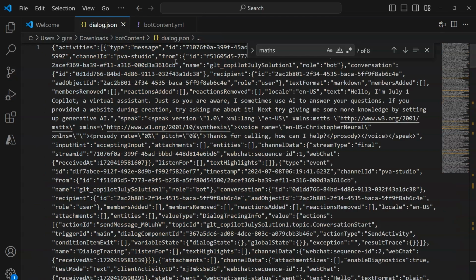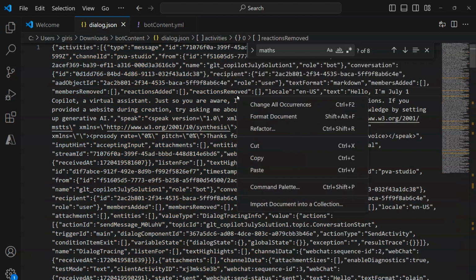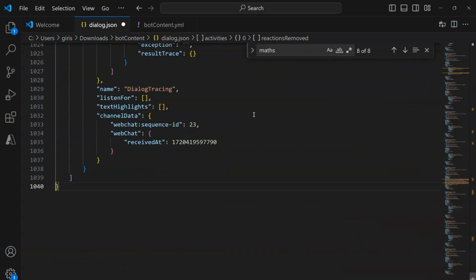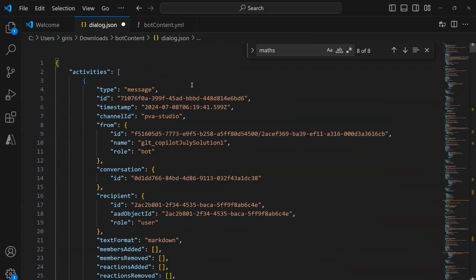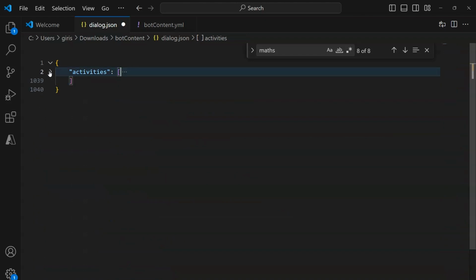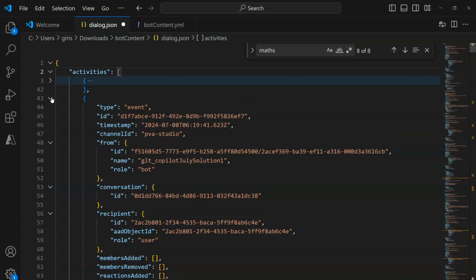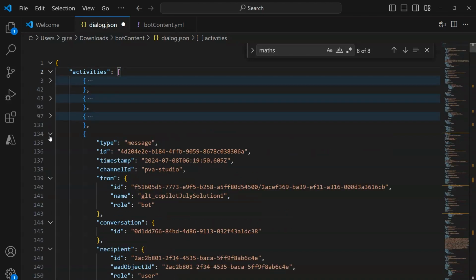Let's go to dialog.json. Now this is a dialog.json file. Let me format this properly. I'll just do a right click and click on format document, and then it'll format the JSON component over here. Now here again, I can minimize and see there is one node, activities, of type array, and then here you will see various components within the activity. So there is the activity of type message.